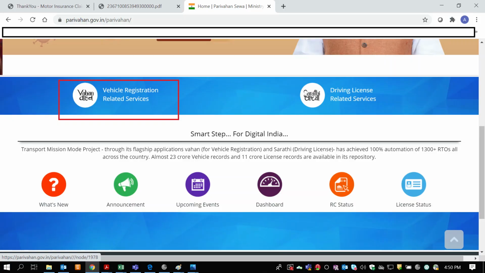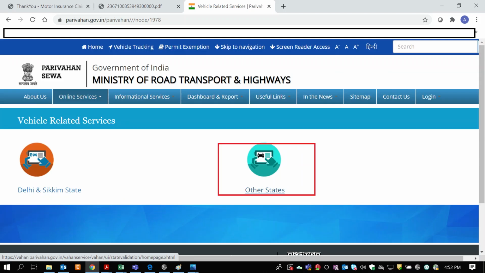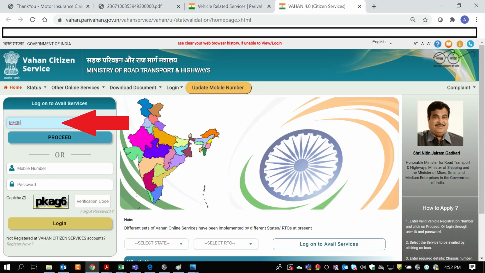To start off, let's go to the government website www.parivahan.gov.in. If you scroll down, you'd see vehicle registration services. Let's click that. The next page lets us choose between Delhi and Sikkim and other states. Let's click other state. This is where you can enter your vehicle registration number.